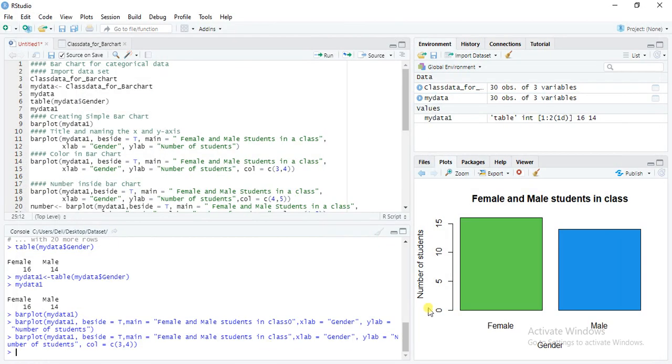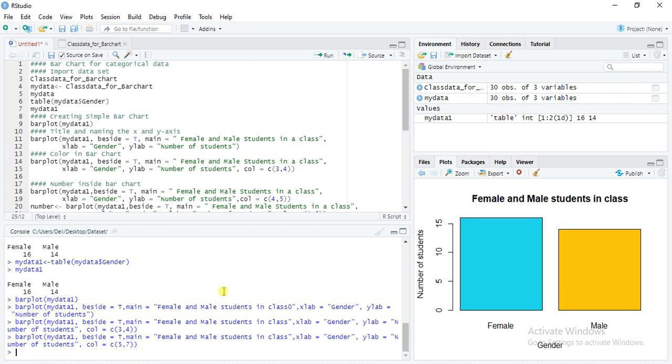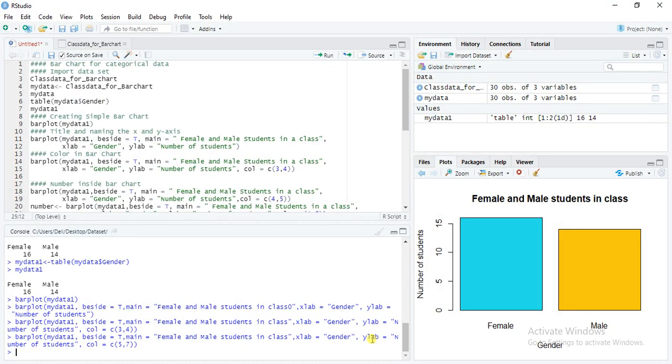So we have the option to change the color of this graph. Instead of writing 3 or 5, I can write 5 or 6, or 5 and 7. So my graph will look like this. So we can give the color scheme to our graph. This is the advantage of this particular software.